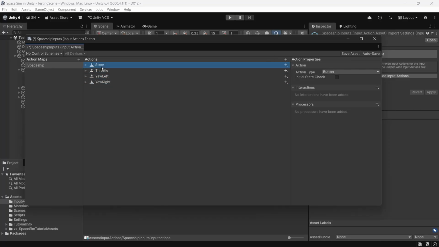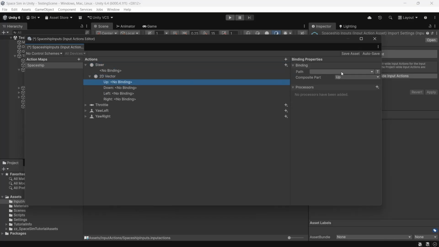For Steer, this needs to be a value set to Vector2. Throttle needs to be a value set to Axis. Yaw Left and Right both need to be buttons. Now for the bindings, you're going to want to make a composite if you're on PC, so that you can set up, down, left, and right to WASD, for example, which is how I'm going to do it.